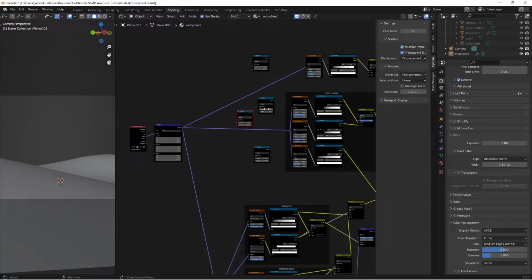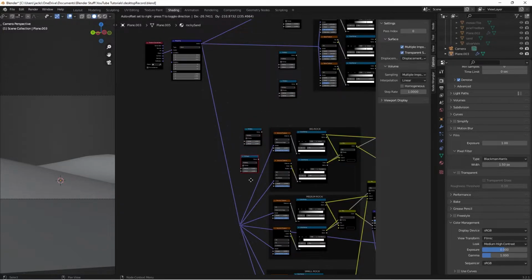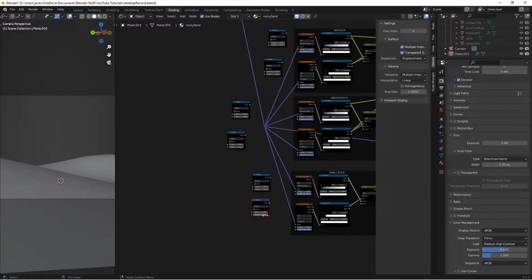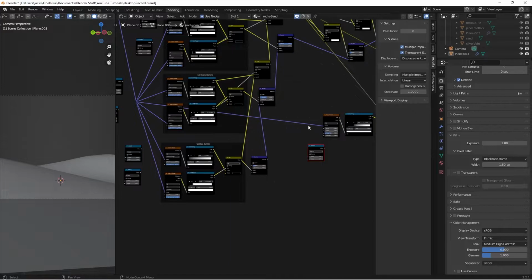Doesn't have to be perfectly organized. Just try to keep it somewhat organized so that you know where it's going where. So Shift D for these guys down here as well, like this. And then one for this guy over here, like that.